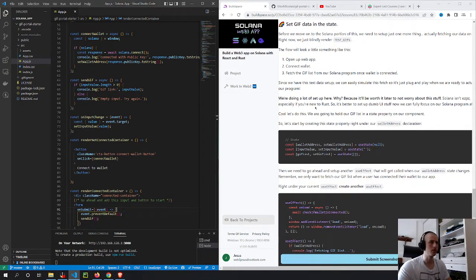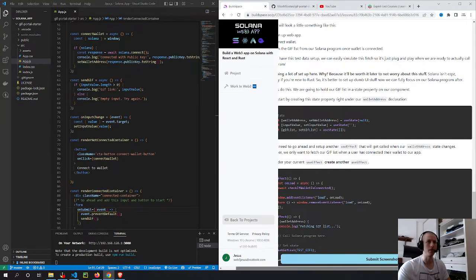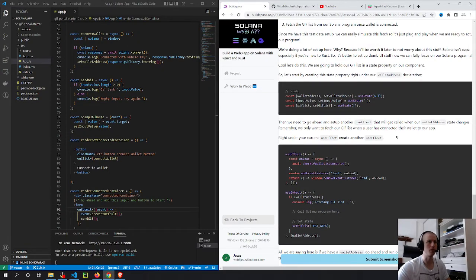Connect wallet, fetch the GIFs from our Solana program. So once the wallet is connected, since we have this test data set up, we can easily simulate this fetch. So it's just plug and play. We're ready to actually call our program. We're doing a lot of setup here, right? But it will be worth it later. You should not worry about this stuff. Solana isn't easy peasy, especially if you're new to Rust. It's just better to set up the dumb UI stuff now, so we're fully focused on our Solana program.